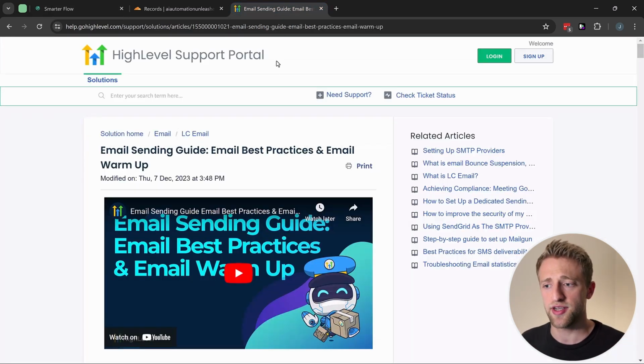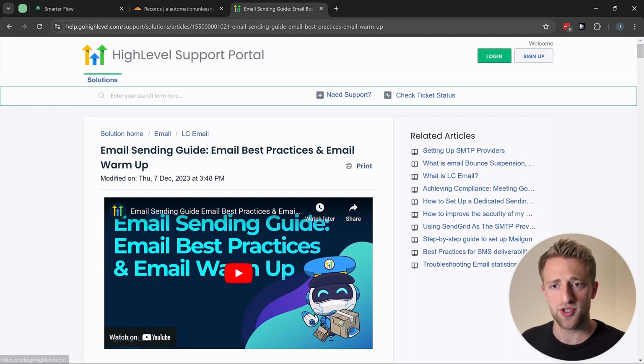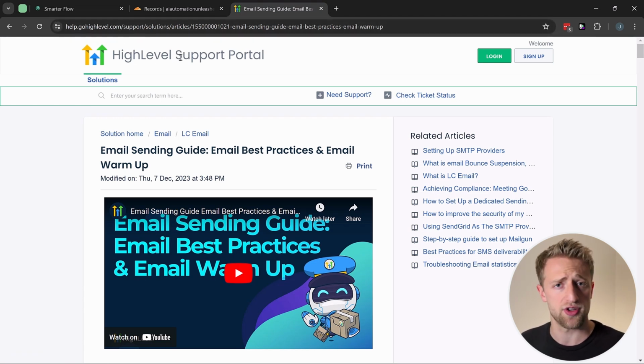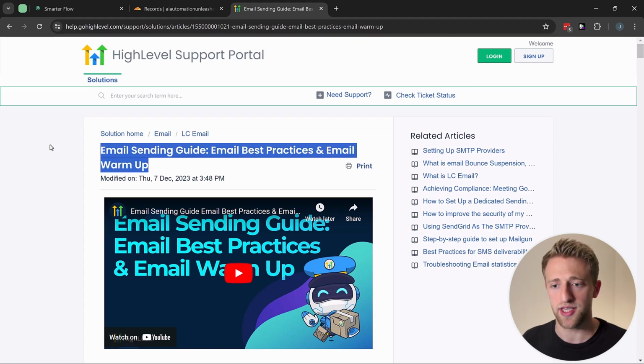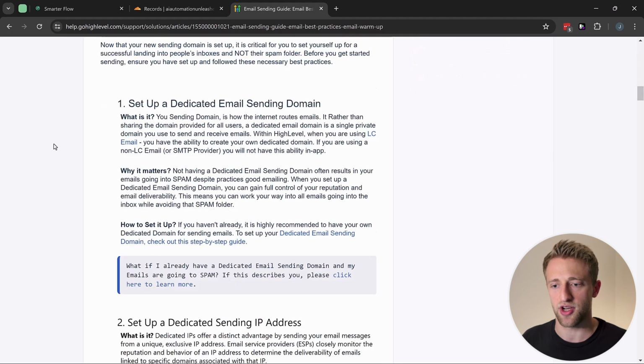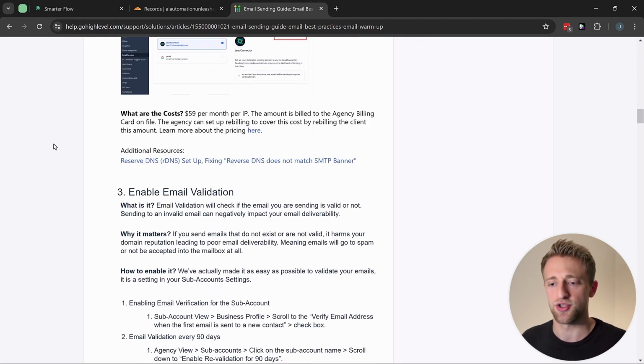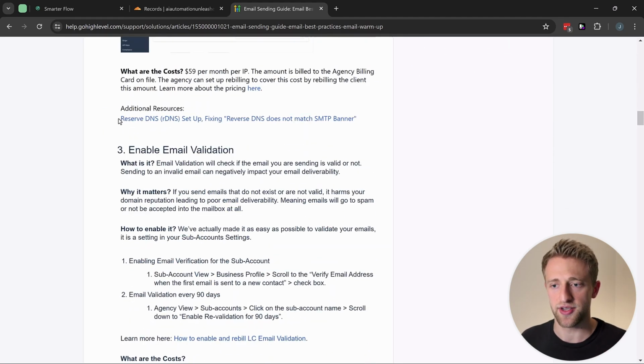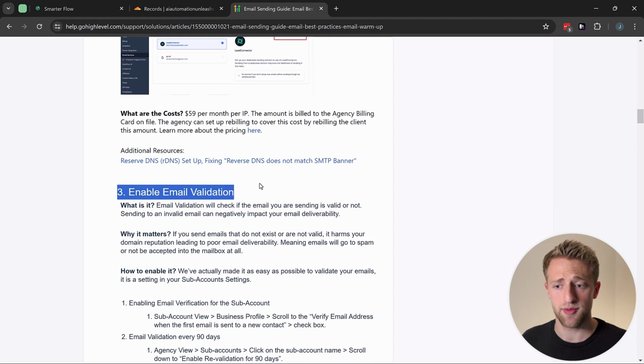And if you need a more detailed guide, you can always go to help.gohighlevel.com, which is basically the official HighLevel support portal, and you can search for whatever you need help with and see what kind of help articles are created already. So here around email sending, we do have email sending guide, email best practices, and warm up. And they basically have recommendations on how to warm up an email domain and do all that good stuff that I just did.